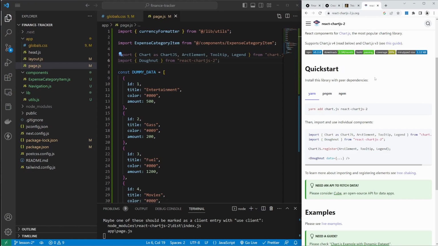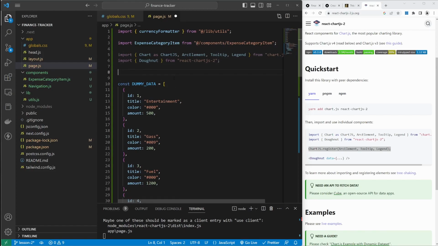them from the official documentation for React Chartjs. I'll link to it in the description as well. But on the very main page, you can see these imports. What we'll also do is register the chart exactly like how they're explaining it here. So in our code, just below the imports, we'll paste in that line of code and I'll save.